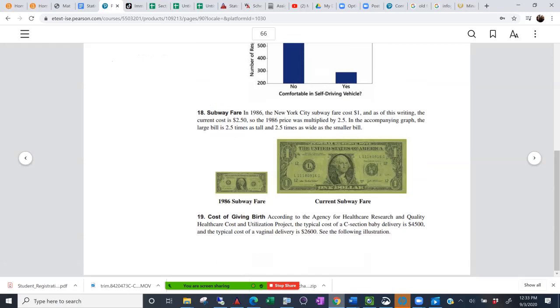Price of a token or a subway fare in New York City was $1 in 1986. And then this is the current standard. Just looking at these relative to one another, how much would you guess the current subway fare is? I guess it's a lot. $4. Yeah, it looks like you could easily fit 4 of these in this new subway fare, right? Whereas actually the subway fare is only 2.5.